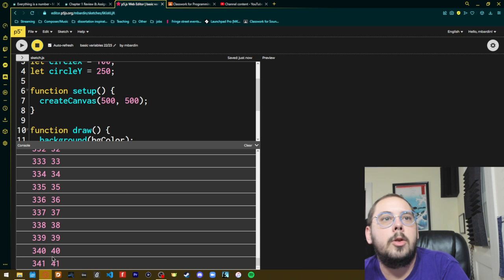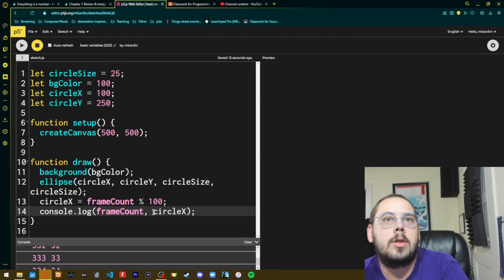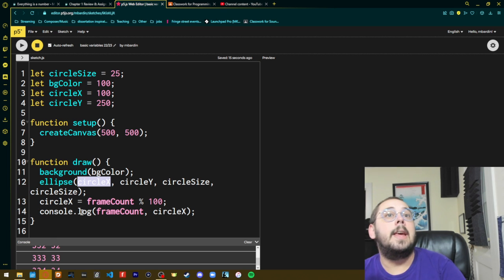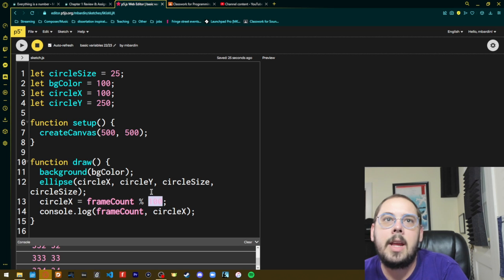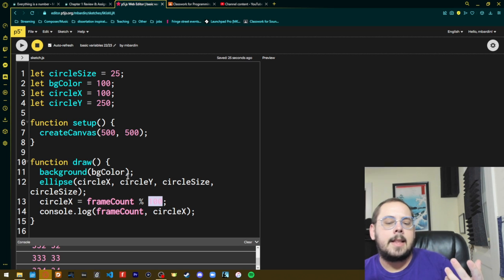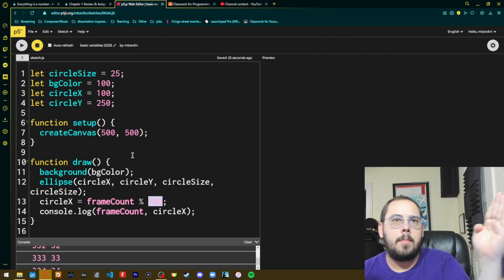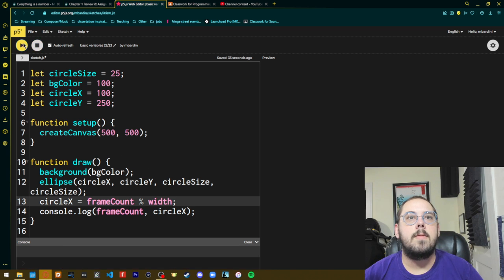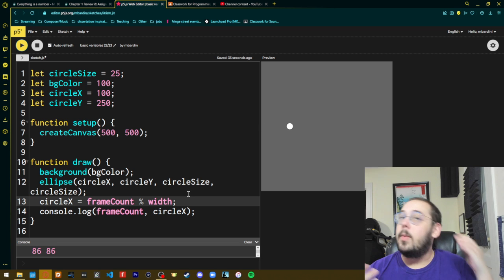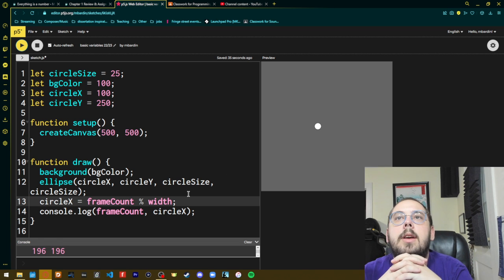And since this second number is the one that's being used to draw the circle, that's where we get this cyclical repeating. So every time the frame count is a whole number multiple of whatever number we give it here, we will see that that shape is jumping back to the beginning. So I could just do width. And now we should see that this circle is moving across the screen.